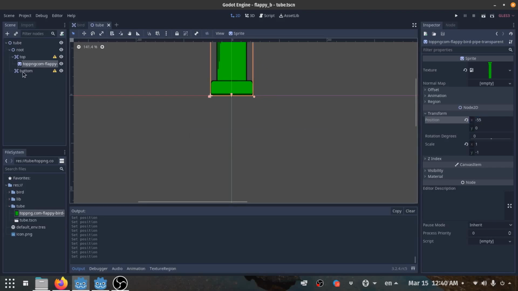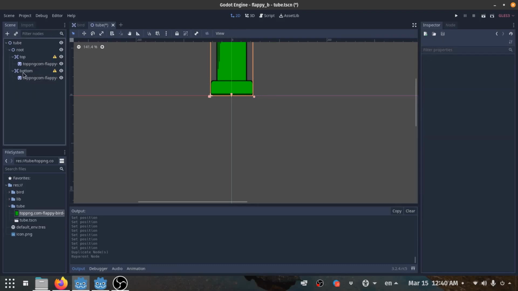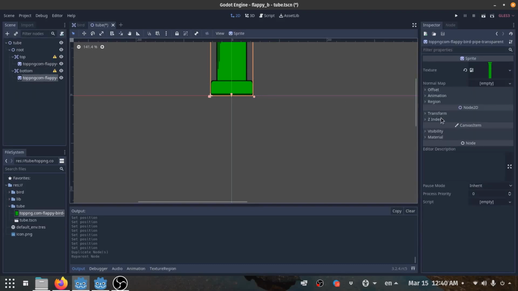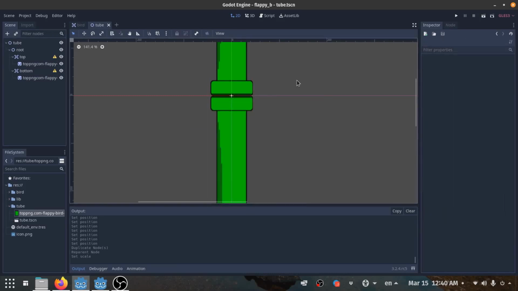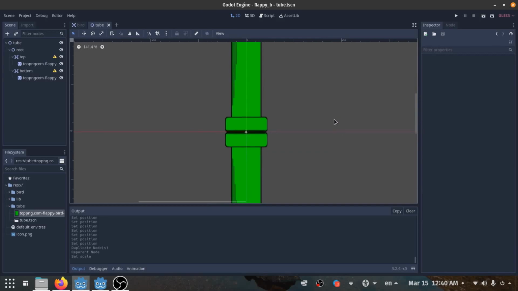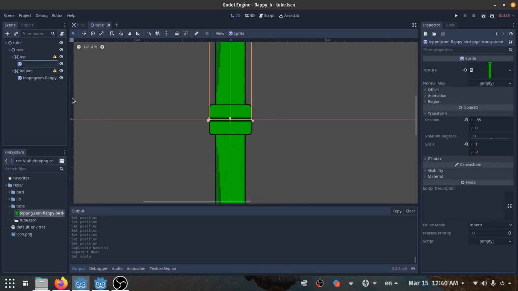So we are going to create another one here, so I'm going to duplicate that and put it here, and just in transform I put it 1. So we have these two tubes. I just call this one top, and I call this one bottom. Okay, everything else is done by code.